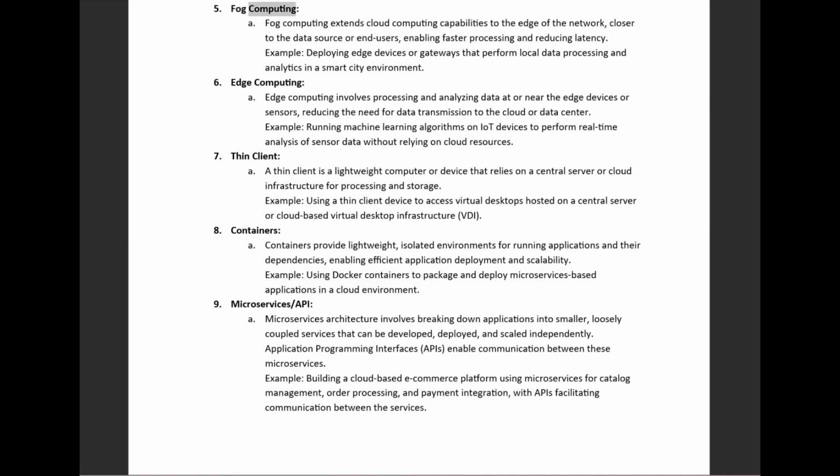Fog computing. Fog computing extends cloud computing capabilities to the edge of the network, closer to the data source or end users, enabling faster processing and reducing latency. Example, deploying edge devices or gateways that perform local data processing and analytics in a smart city environment.